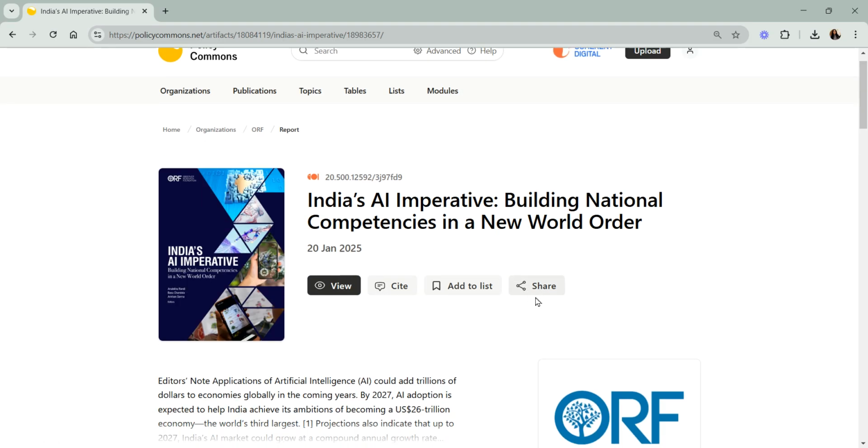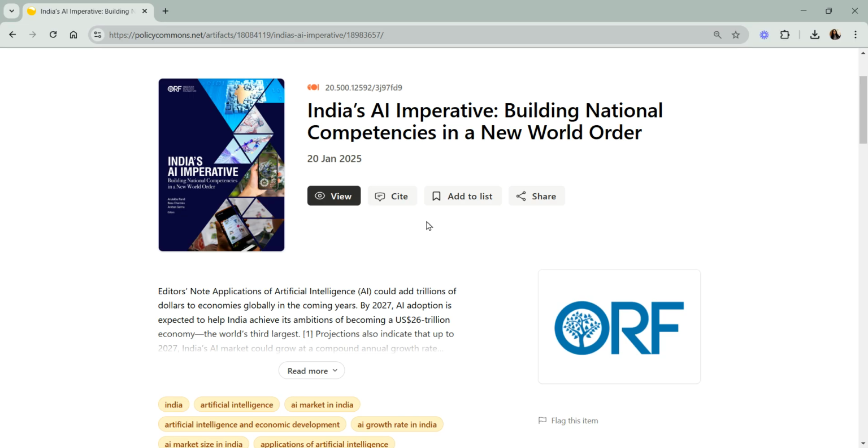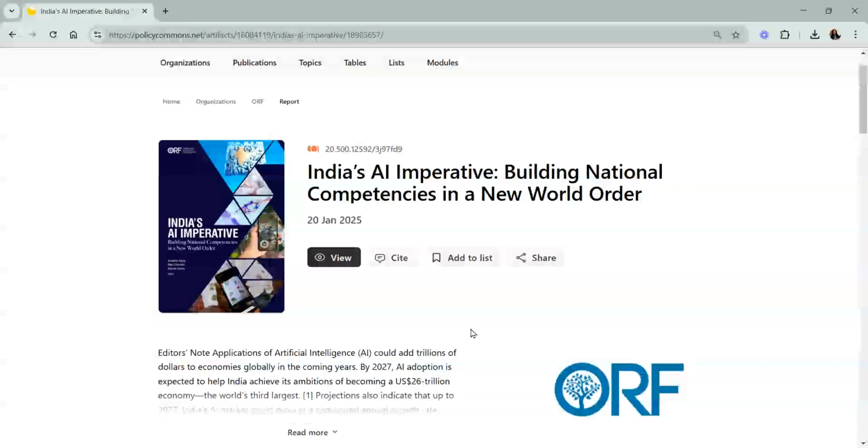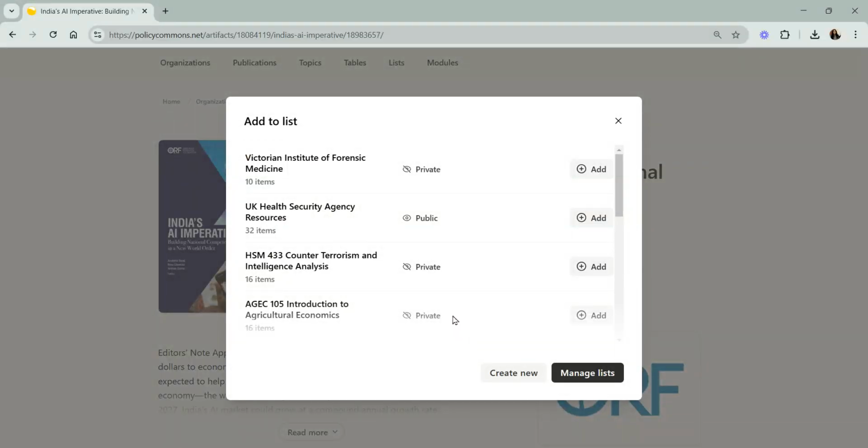Once I click on the publication, I can view it, I can cite it, I can read the summary as well as information about the organization. And once I've decided that I want to add or bookmark this item to a list, I'm going to click on this option here, Add to List.